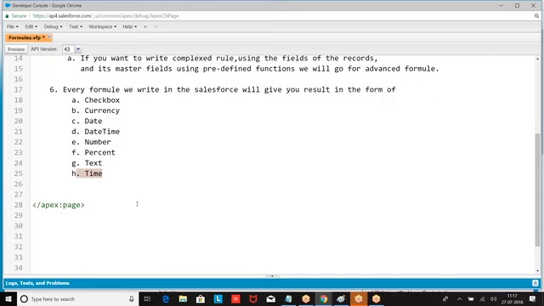This is the data type of the formula. When you write a formula, your result will come in any one of these formats. So when you are writing a formula, first you have to tell what type of result you are expecting. Then you write the formula. Before writing the formula itself, you should be aware of what type of result you are expecting. Then only can I go for the formula. I hope you are good with this.